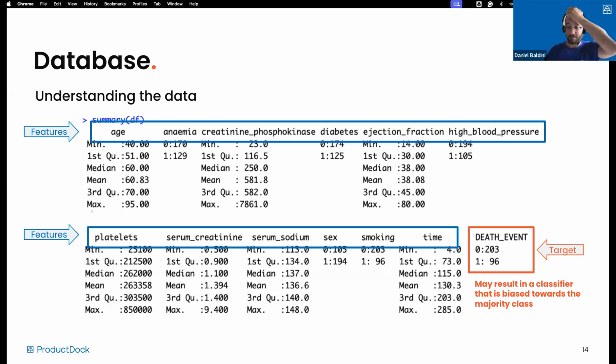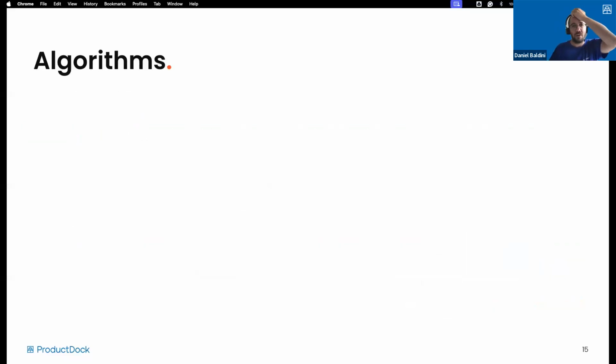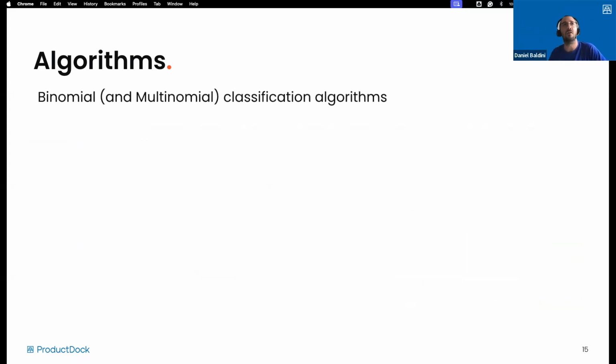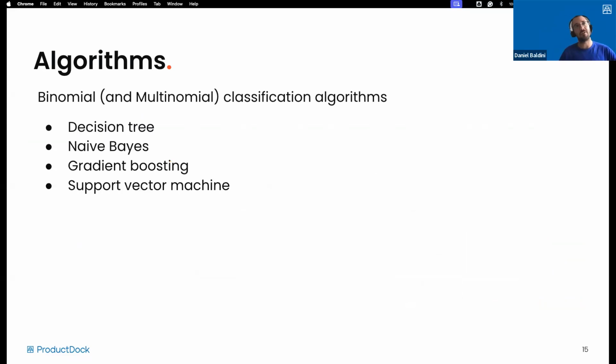Let's move next. Algorithms. For this binomial classification, I brought some algorithms that are capable of classifying this, or that we can create models to classify death events, yes or no. So the decision tree is one of them. Naive Bayes is another model, another technique. Gradient boosting, support vector machines, logistic regression, and more.